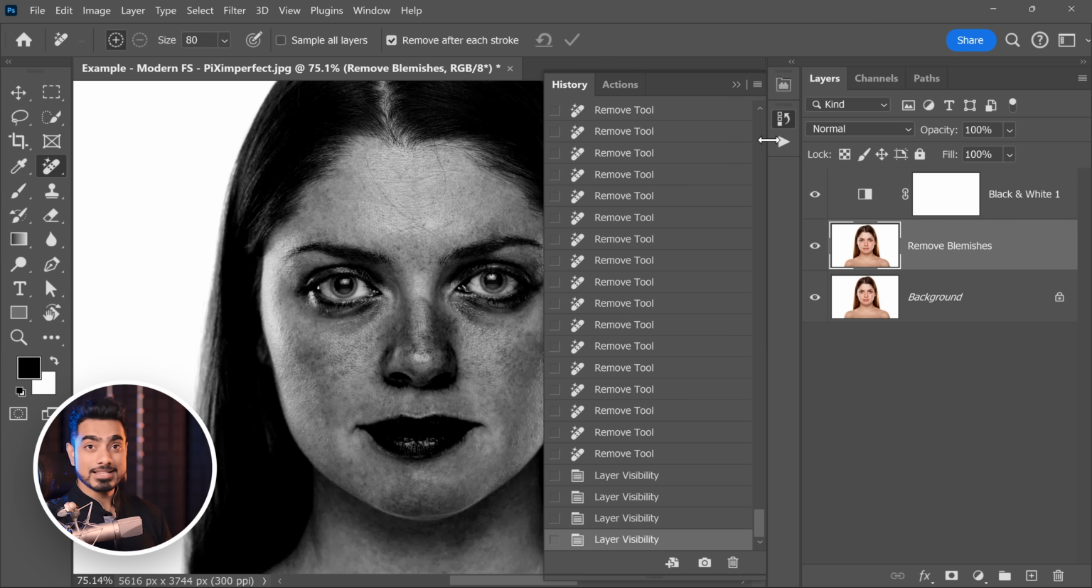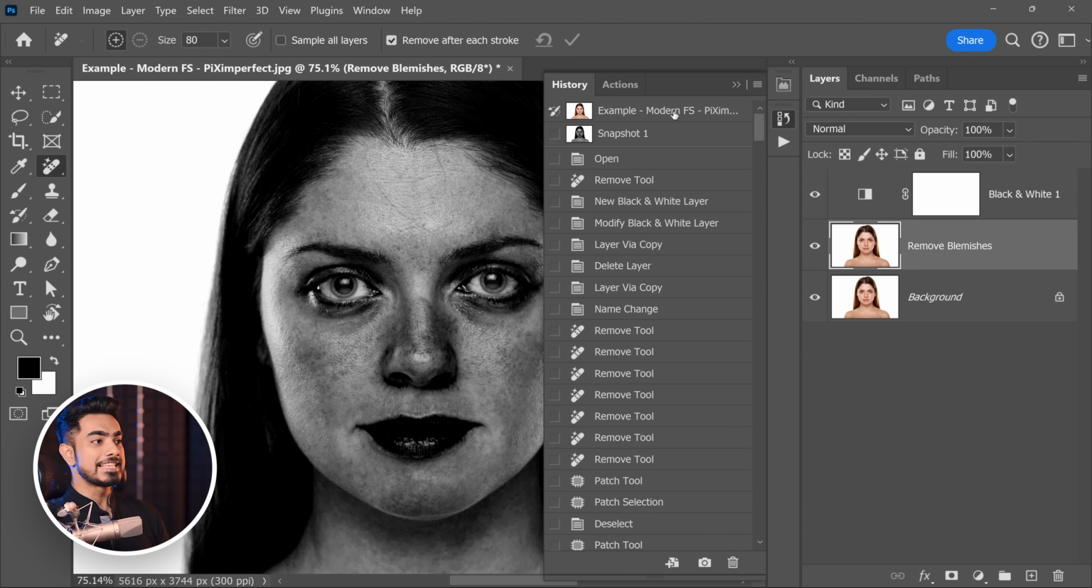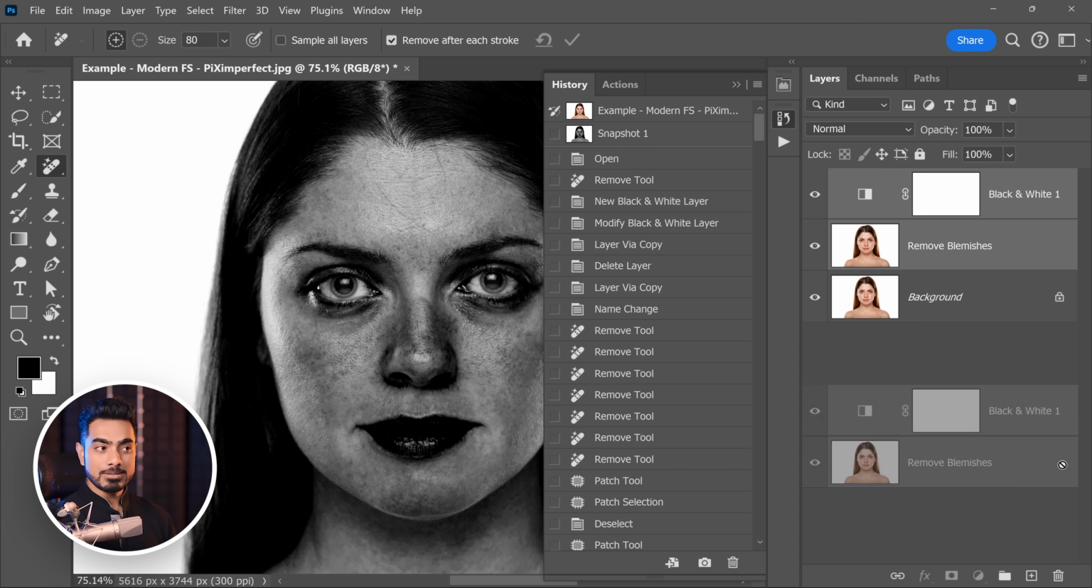So let's save it as a part of history. So let's open up history and I'm going to take a snapshot. So this is saved right here. Let's delete both of these layers.